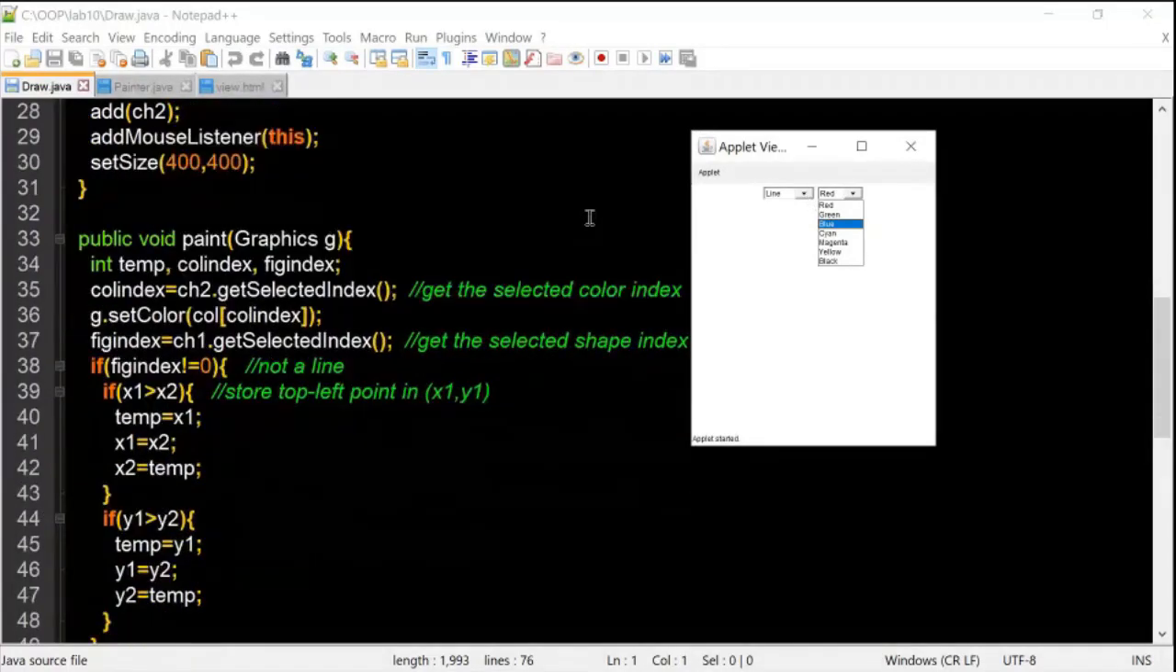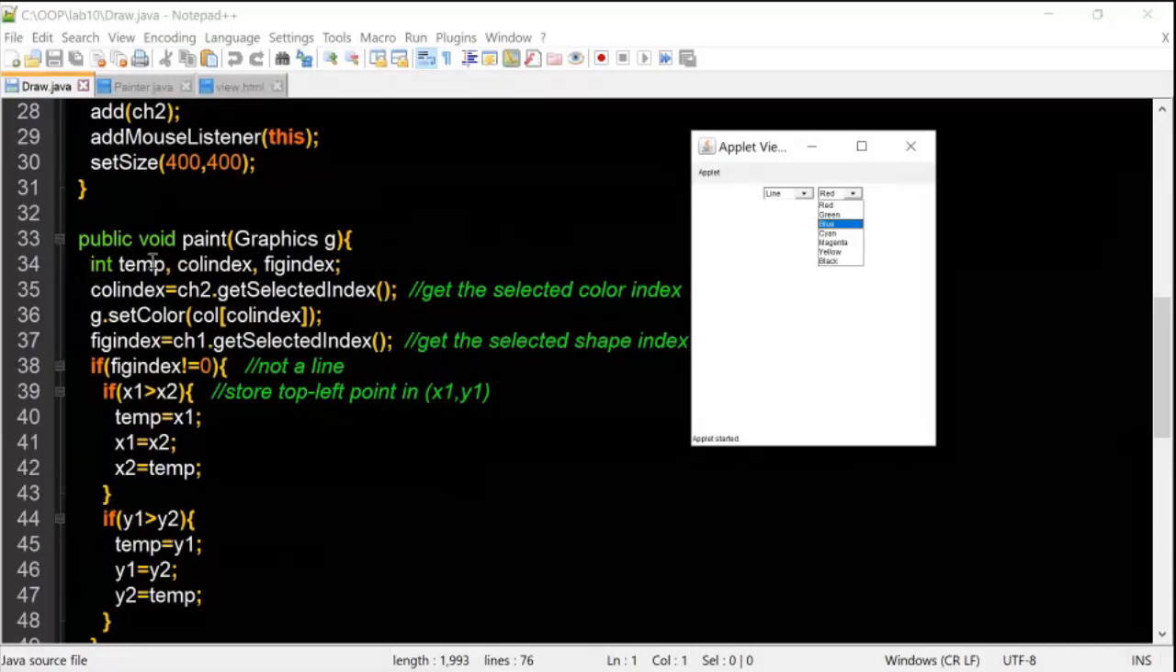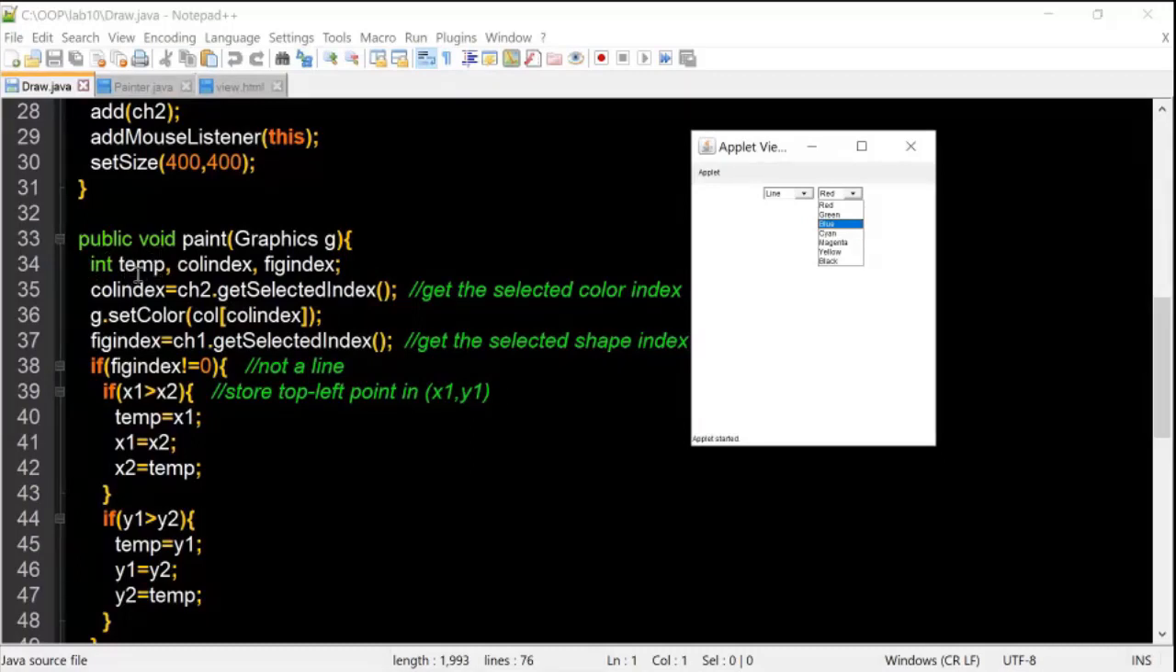Now comes the graphics, public void paint. In the paint function, we pass the object of the Graphics class, because we need to draw the graphics, either a line, rectangle, or oval. After that we define temp. You see temp's initial value is 0, so we want to see how many times we click the mouse button. Then we have color index, which basically chooses the color, and figure index, which we use for the figure, either line, rectangle, or oval. So now the color index is equal to ch2.